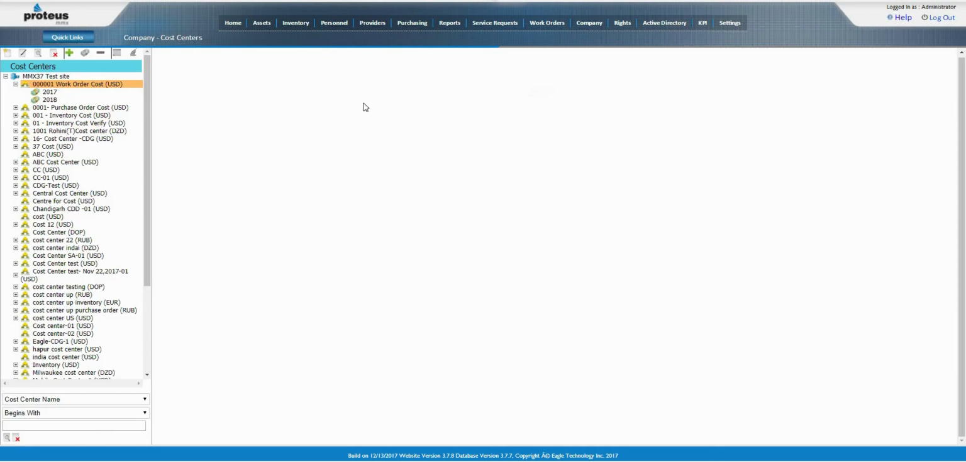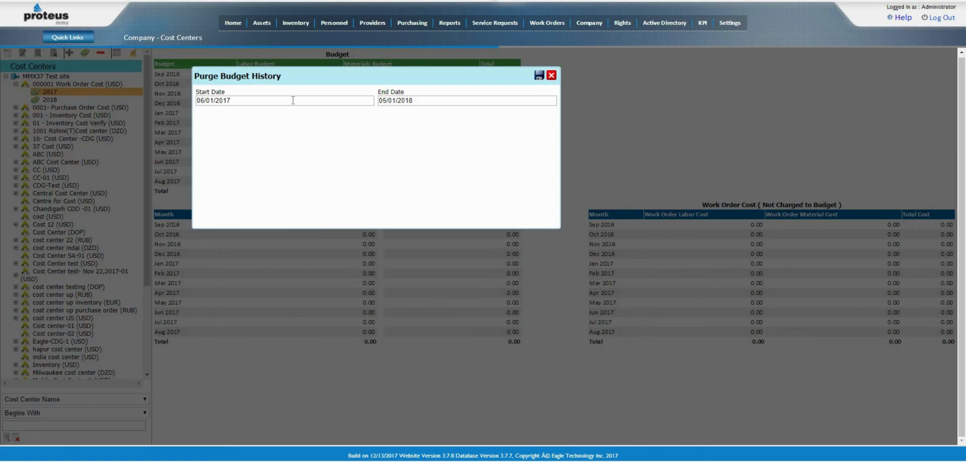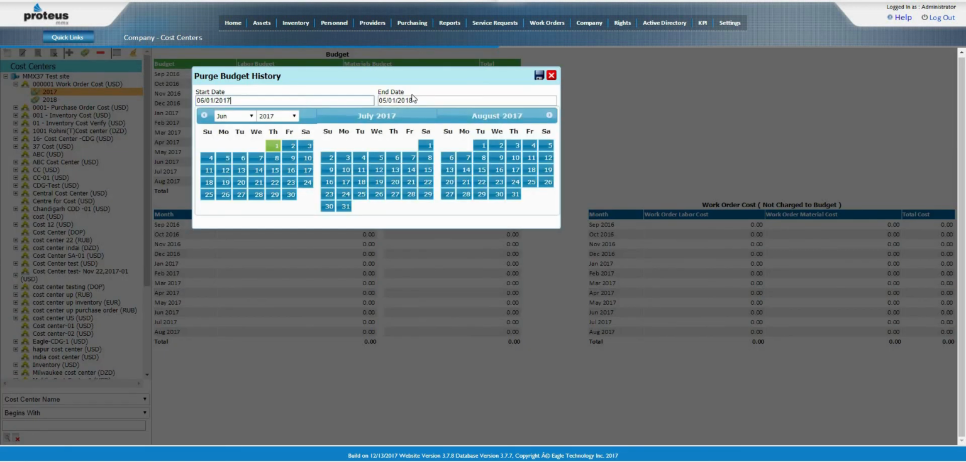To purge the budget history of a cost center: 1. Select the cost center. 2. Select the Purge Budget History icon. 3. Select a range of dates to purge. 4. Select the Save icon.